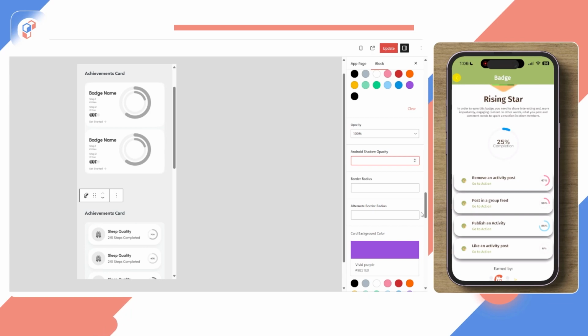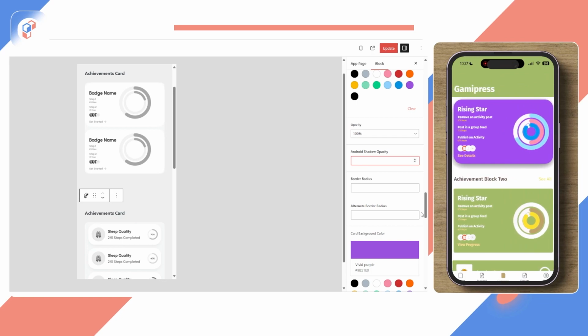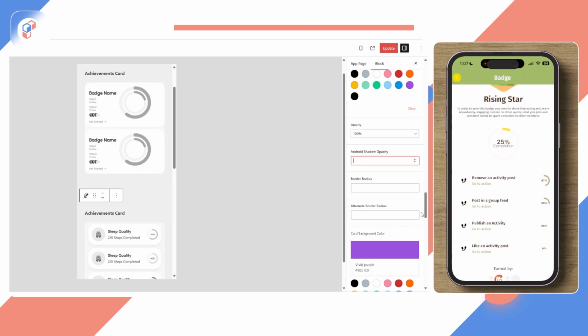Green would be when somebody has reached about 70% or over 70% of a particular step, then you use that color green, and you can use any color to match your own theme. So if you see here, in my case, I'm using colors that are matching my theme.